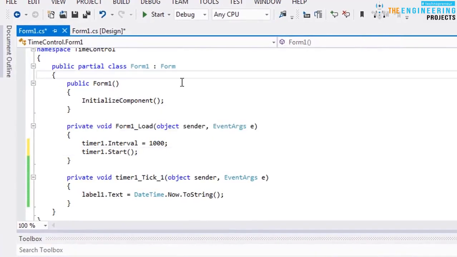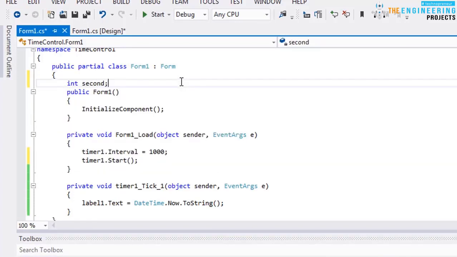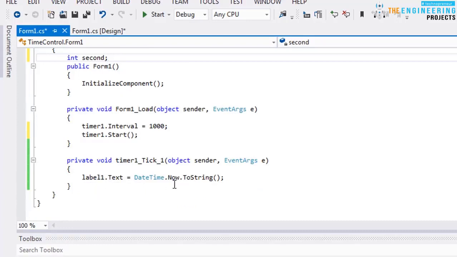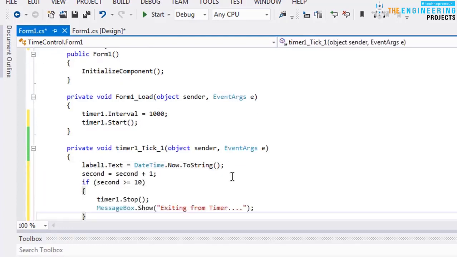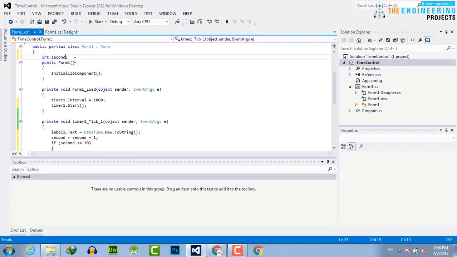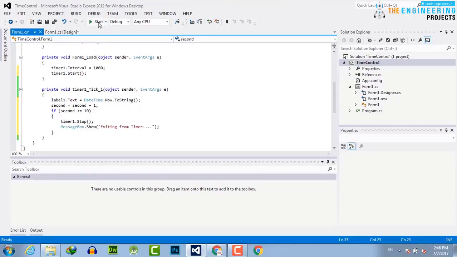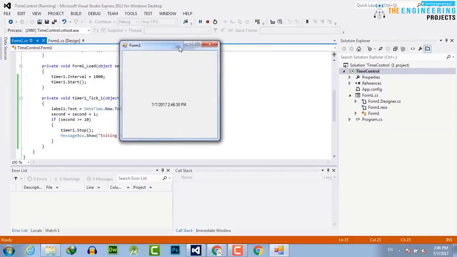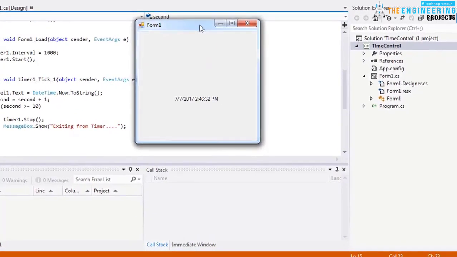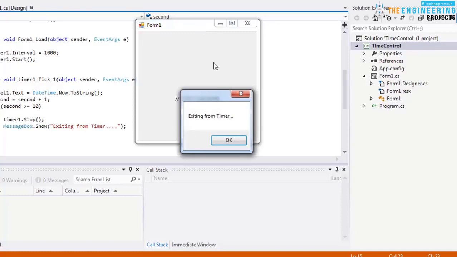Now what I will do is take a variable of type int as second and add a checkpoint of 10 seconds. So when the time is above 10 seconds, it will close the form. So here we are going to execute the program. Let's execute it, and you can see that when the timer passes 10 seconds, it shows the message which says exiting from the timer. You can see here is the message, and here we are done.